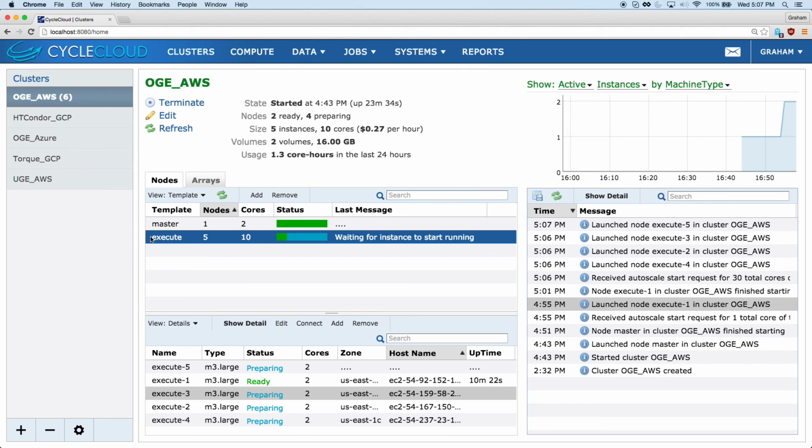Once they come online, they'll begin working down the queue. Once the queue is empty, they'll shut themselves off again, saving you money. This is only one example of the many workflows supported. We support many different schedulers, cloud service providers, and operating systems.